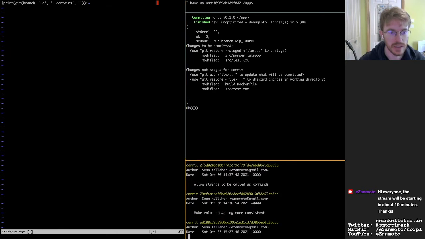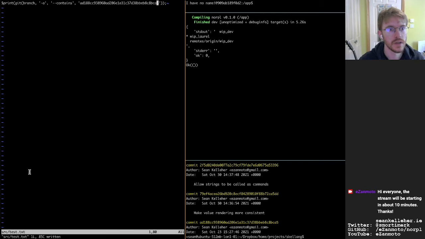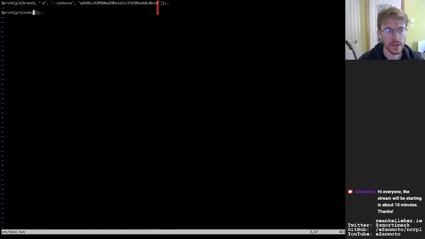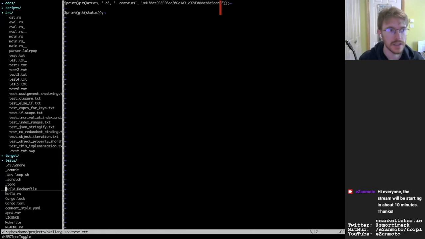So maybe if I do a git log, grab one of these commits, copy that, put it in there, and let's see what we have. And if I did git status as well, just as another command. Okay, so yeah, those are all as expected.